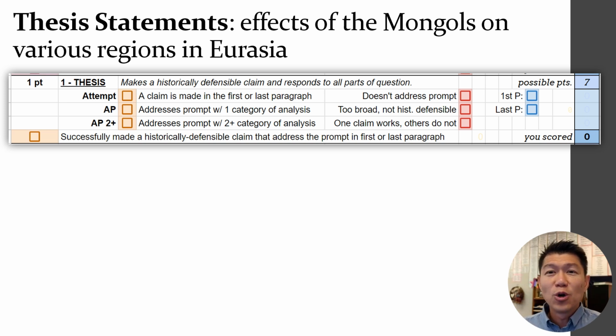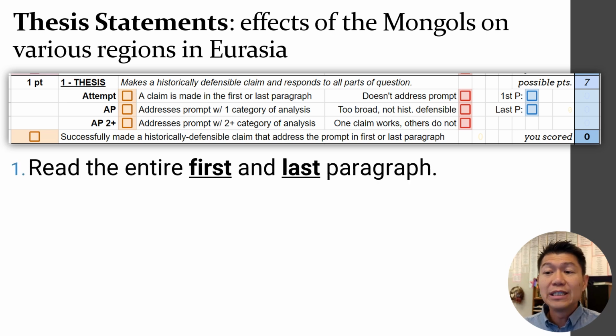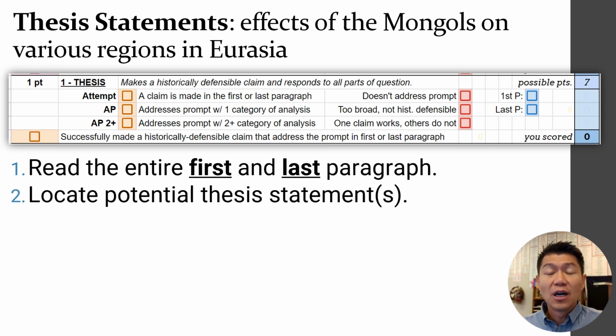Once you have the document open, we're going to start off with the thesis statement. With the thesis statement, you want to first of all read both the first and the last paragraph because it can exist in either location. Okay? From there, you want to locate the potential thesis statement.